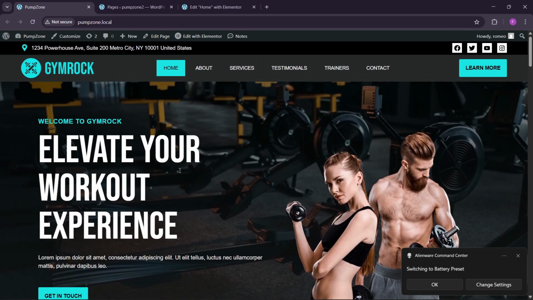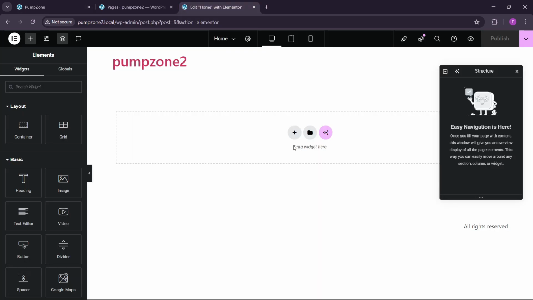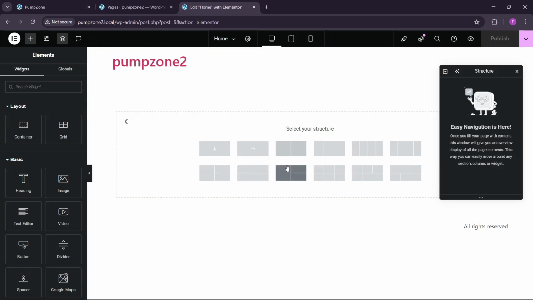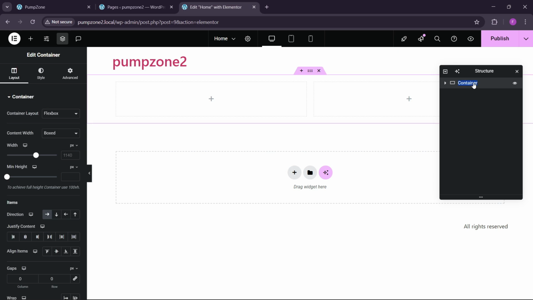Start making this. So for making this section, first we're gonna make the hero section, and after that we're gonna make the header and footer. Okay, so for making the hero section, we can just add the flexbox container. We can choose the two section layout. Here, this is the structure.